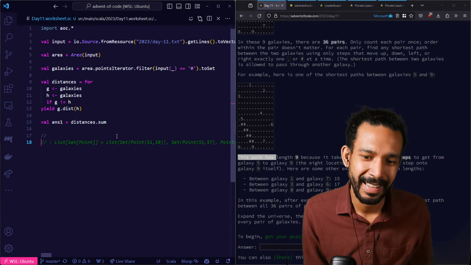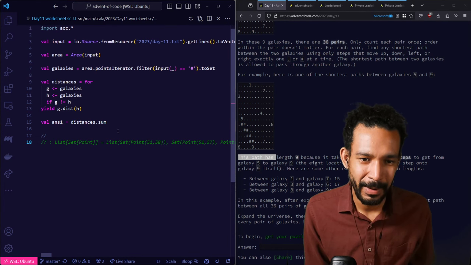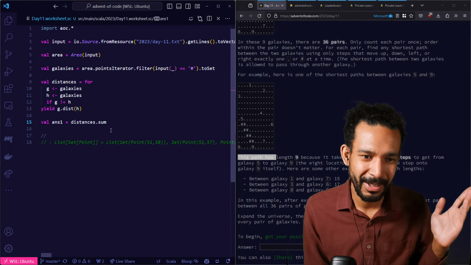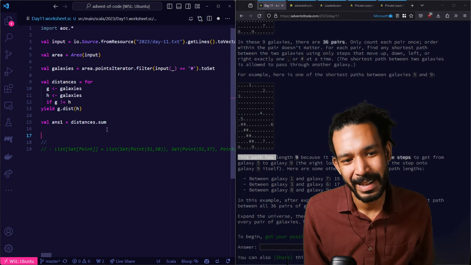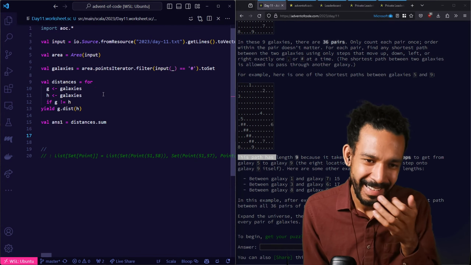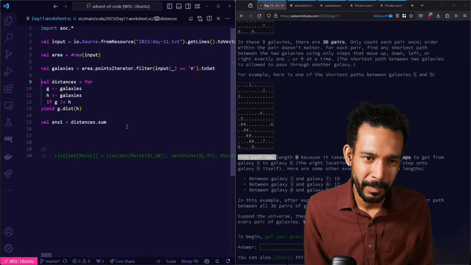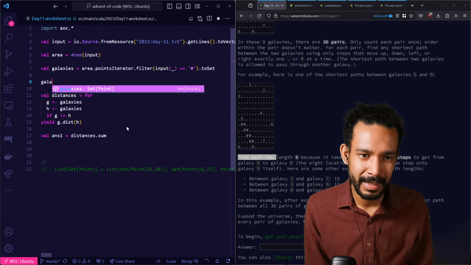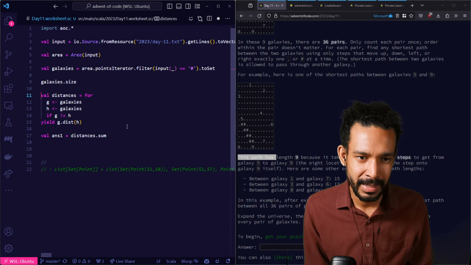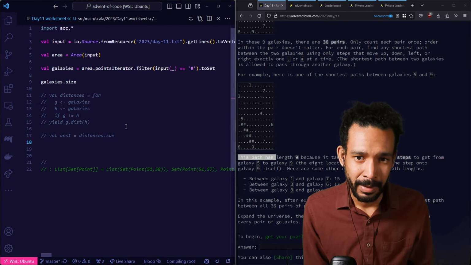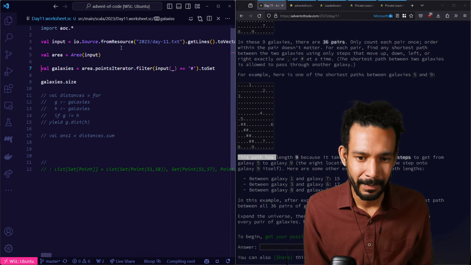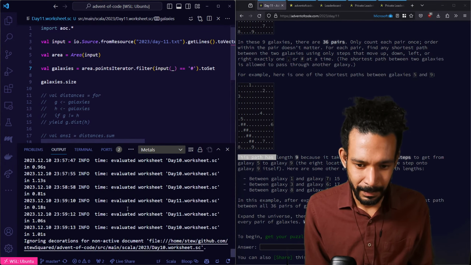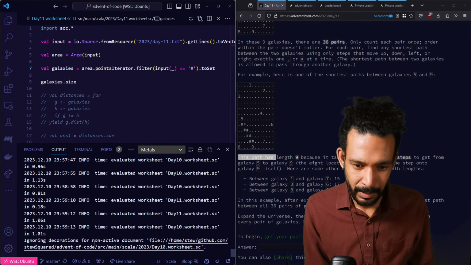Okay, it's not running. My worksheet is not running. I have the code. Come on. Oh, you're costing me ranks right here. Okay, let's do galaxies dot size. How many galaxies are there? Some bit of code has to run, right? We evaluated, ignoring.